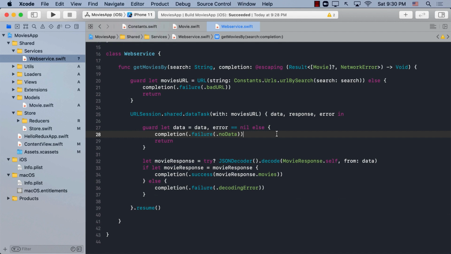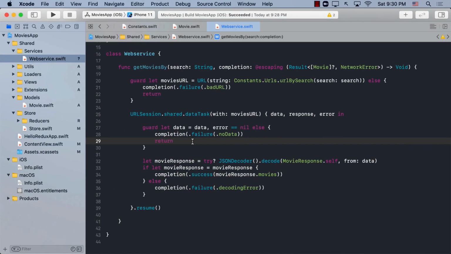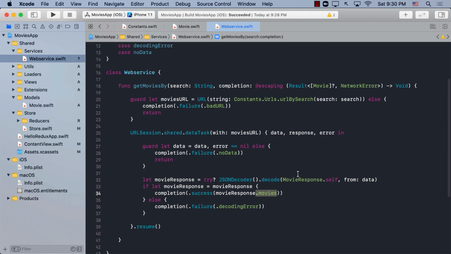This is how you will implement your get movies by function for the web service. This function is going to search for particular movies using the search parameter, and it is going to return you a list of movies which you have already seen will be in this particular format. Once we get all the JSON, we map this particular JSON into a movie response, and then we simply return the movies property of the movie response, which ends up being a list of movies.